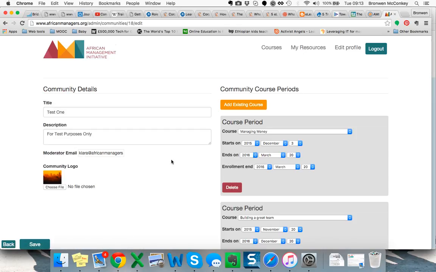admin page. The first thing you'll see on the left is your community title, which you can edit, the description of your community, and your community logo, which you can edit. You will see the names of all of the moderators. If you'd like to add any moderators or remove any moderators from your community, you'll have to contact your AMI program manager to help you with that.